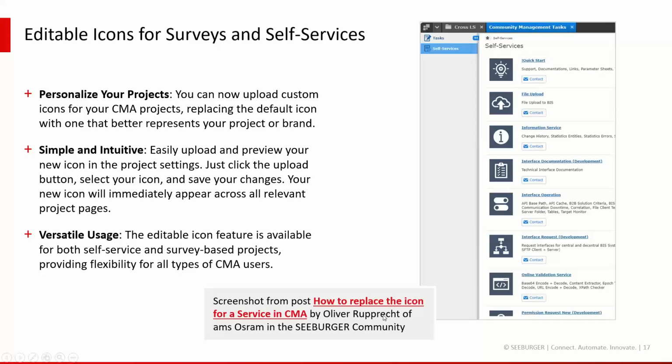The screenshot on the right here I took from the SEEBURGER community forum. It's out of a post from Oliver Ruprecht from AMS Osram. By the way, you can also read many more tips and tricks about CMA in this forum. Osram, our customer, they have a large number of self-services in use for several hundreds of their internal users. So Mr. Ruprecht automates his recurring BIS administration tasks, for example, assigning users to a message tracking group with the help of CMA. I added the link here, and with the distribution of the slides, you can jump directly to this post if it's interesting for you.